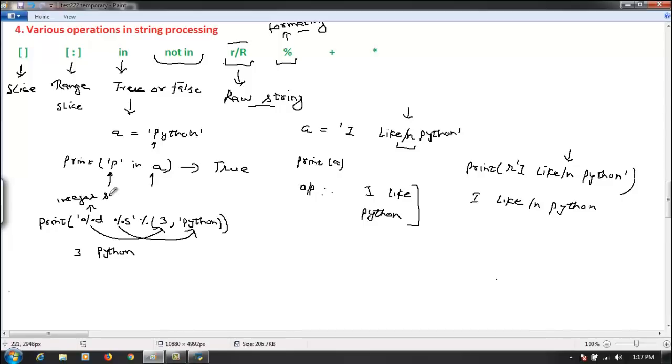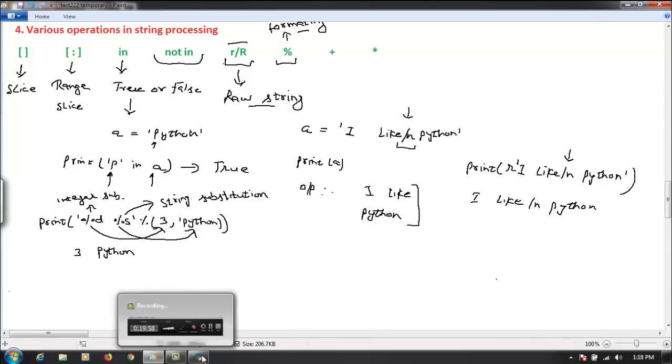Integer substitution. So whenever you want to replace something inside the string with the integer value, you can use the %d, and similarly %s is known as the string substitution. Right? Let's go back to our Python shell and let me show you how we work with the percent character.